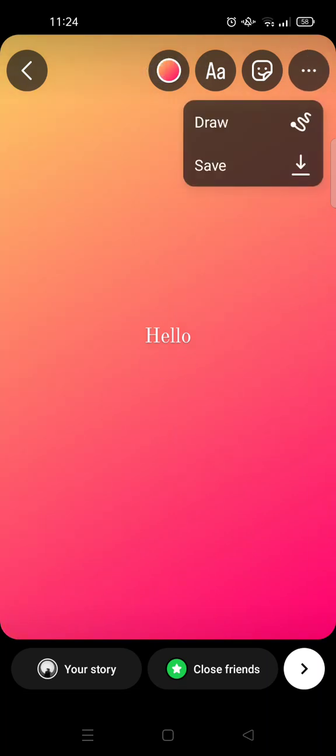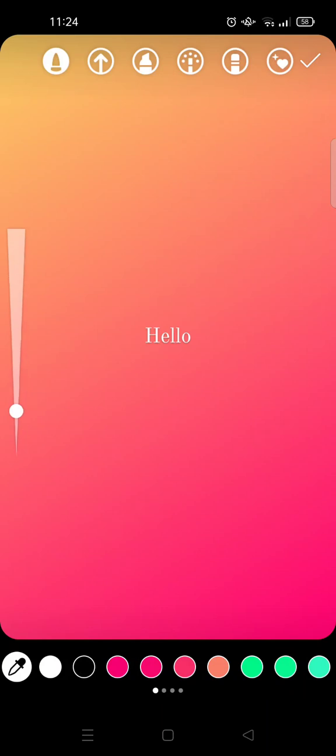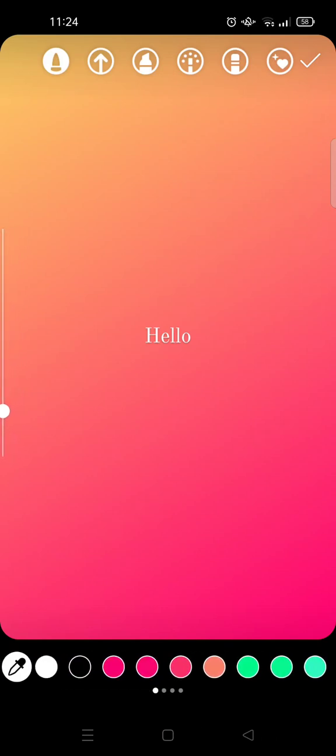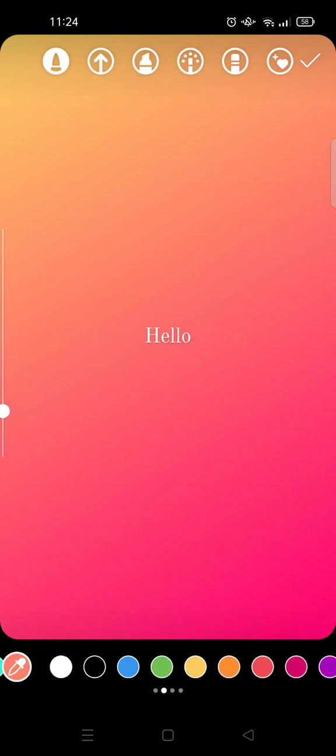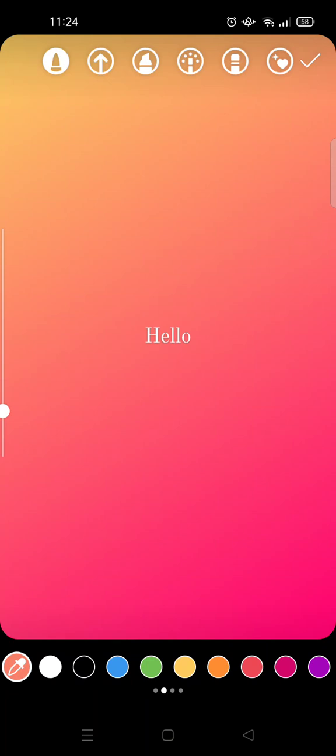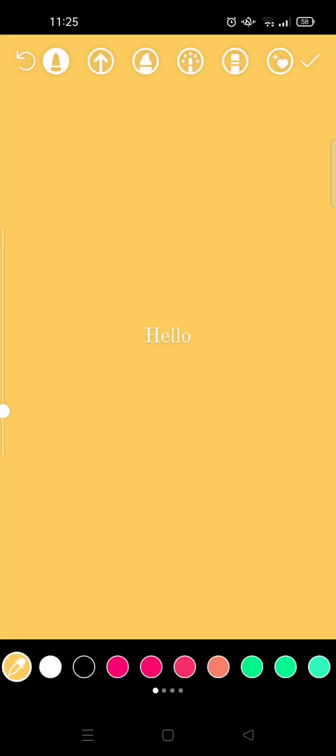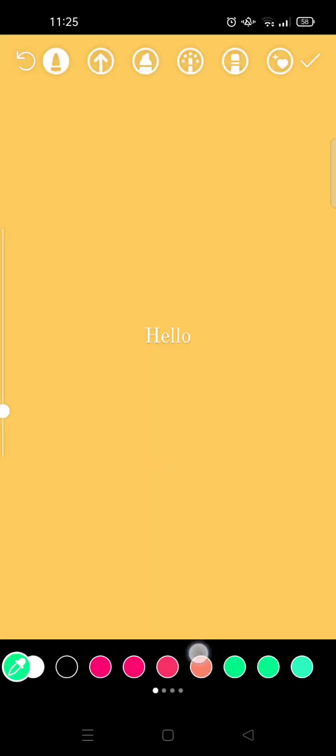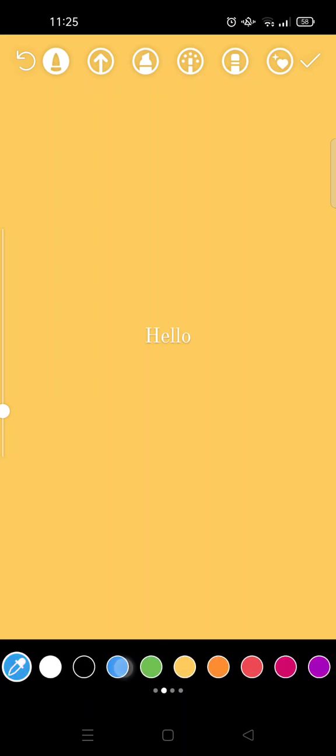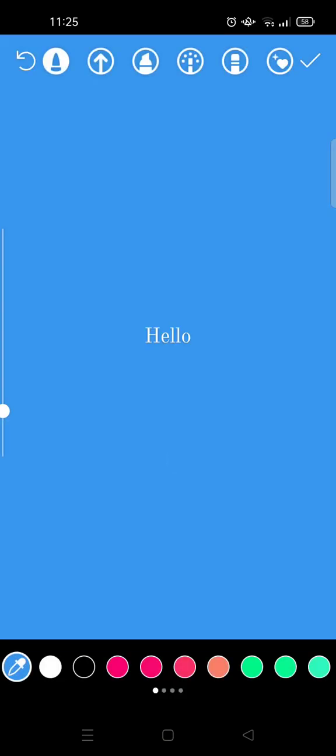can also click on the three dots icon at the top, go to draw, and then choose the color that you want. Okay, I want to use yellow for example. Then just long press on the background and it will change like this. Then you can always choose another color, then long press again.